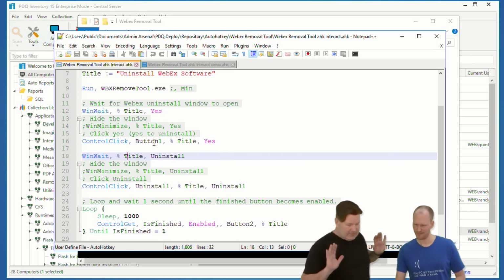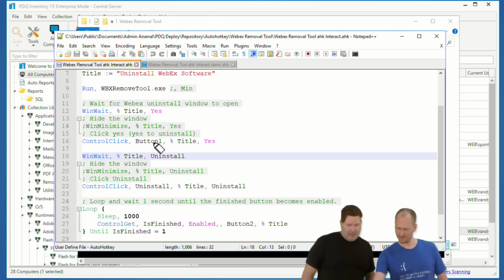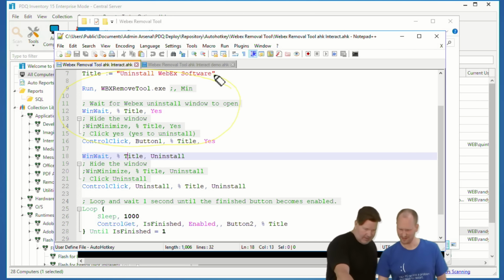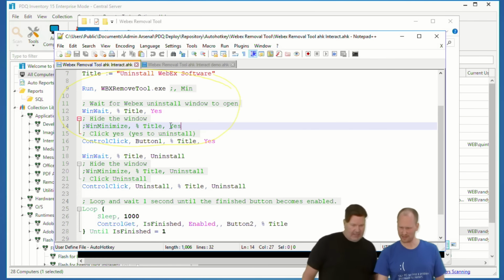All right, I'm not touching your computer anymore, man. Oh, all right, there we go. No, it's right, that part right there, the win minimize. Right here, the win minimize.